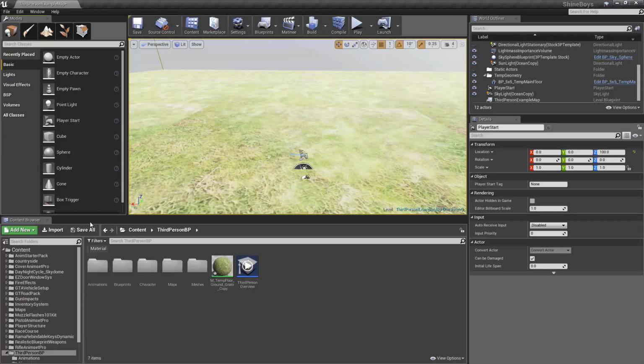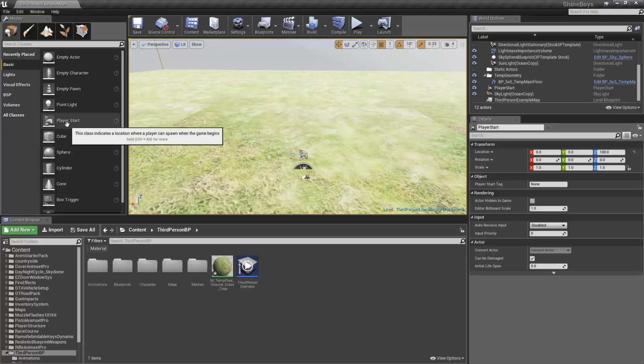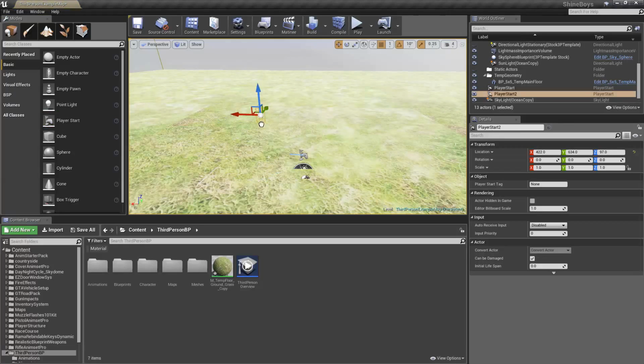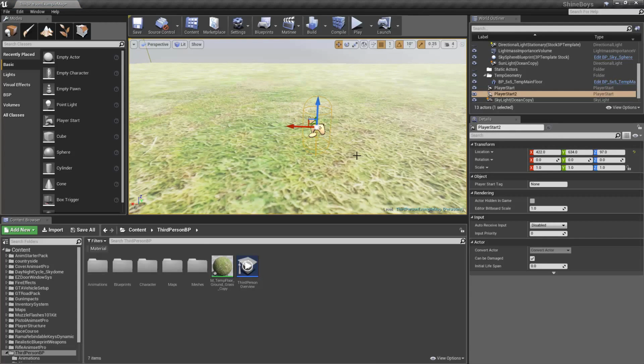This is where you will find basic things to put into your level. For example, let's say we wanted our player to start somewhere. We would take player start, click drag and drop it anywhere in our level, just like that. Our player is now going to start right there. We can hit F to focus. You'll see it focuses right in on it. Right there is where our player is going to start. So that's just an example.